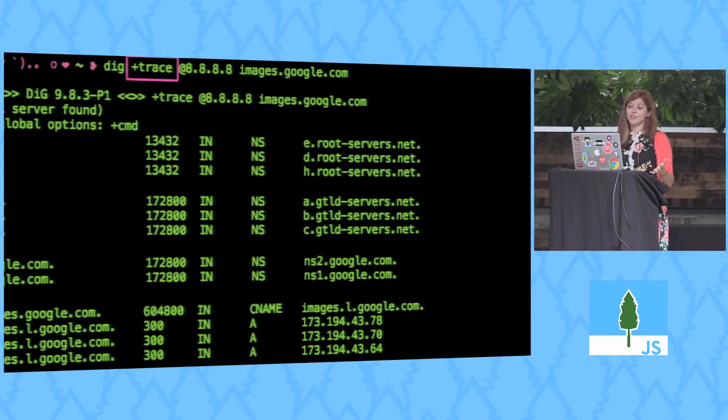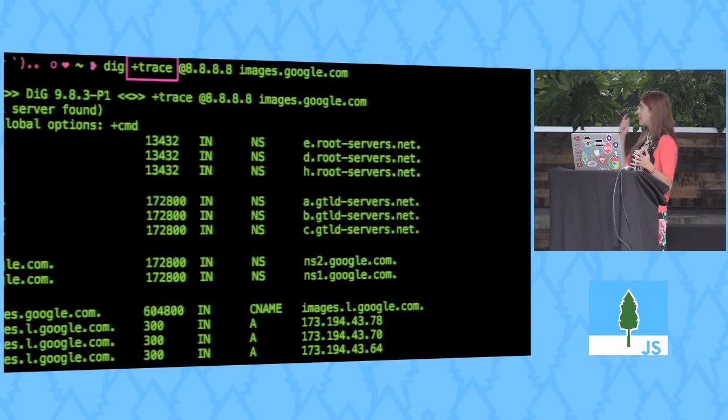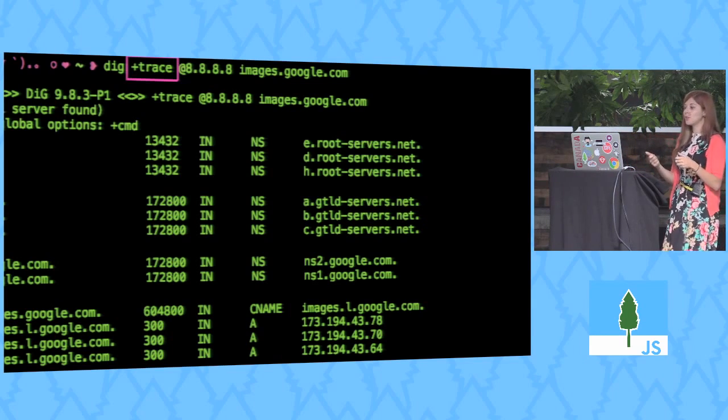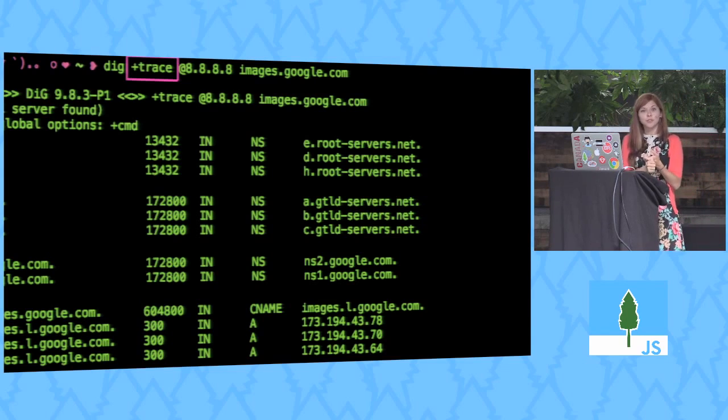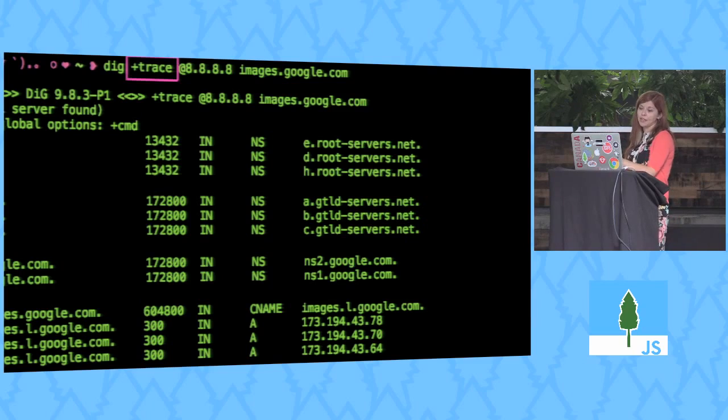Dig gets really fun if you start passing it parameters. So trace is a really fun parameter that's actually going to, rather than just go to your DNS server and ask it for a question, go to all of the DNS servers in that little dance that I showed you. So it's going to ask the root server for the .com, and the .com for the google.com, and the google.com for images.google.com. So it's going to do that entire dance. And that's how you can figure out what the DNS is doing behind the back.